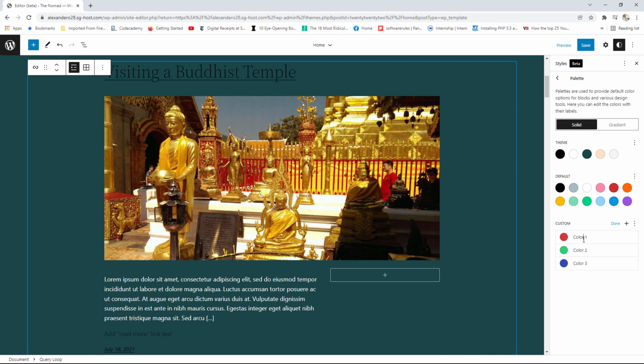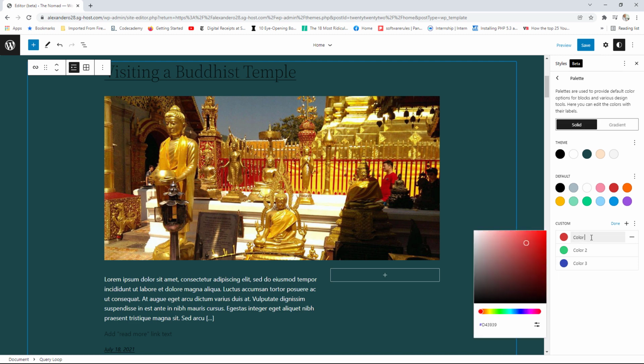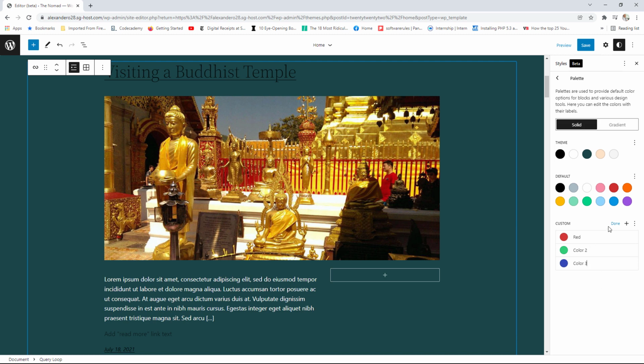And of course, you can change the name. Simply click inside in here, and then you can simply change the name to, you know, whatever name you want to provide them. And then once you're done, you simply click on done right here, and then you'll have access to your custom palette of colors.